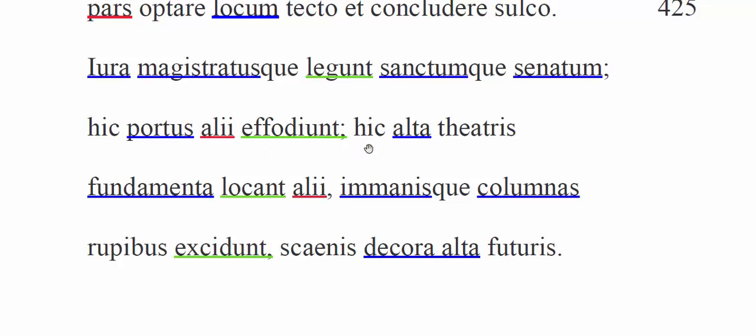Over here, in this other spot, other people are locanting, are placing the alta fundamenta. So fundamenta, therefore alta does not mean tall, it means deep. The deep foundations, theatris, just like above when we saw them up here, optare locum tecto, this was dative, kind of the same thing down here. They're placing the foundations for, theatris is dative, for a theater. And then we're going to continue with the theater.